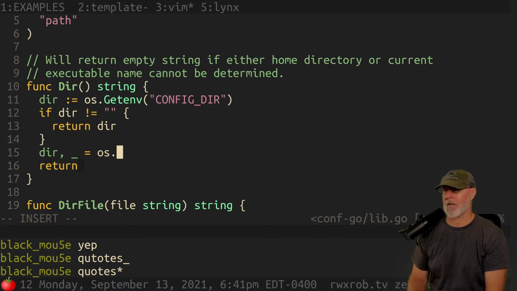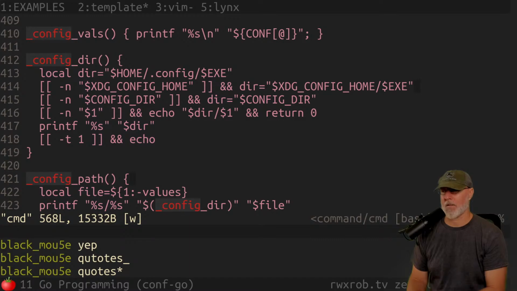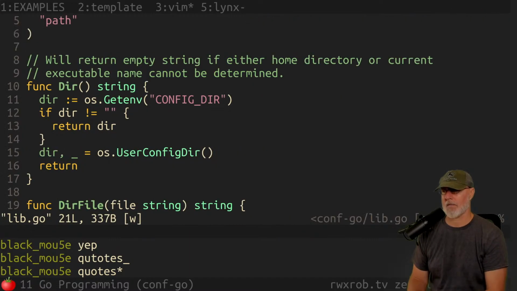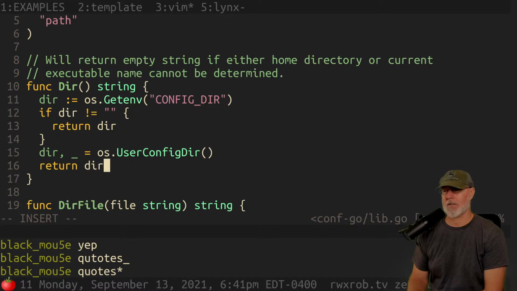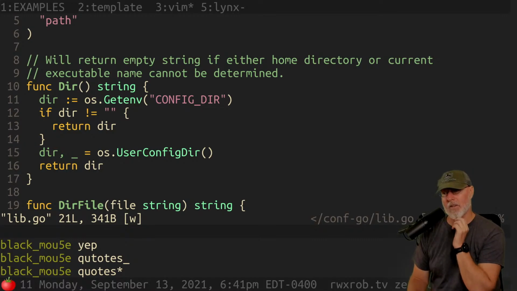And we're going to do os dot user config dir. Is it user config dir or config home? I think it's config home. No, it's user config dir. Okay. And now we just return dir. Now, if dir is empty, sucks to be you, right? That's a problem with your system, but we've done our best. And that actually saved us a lot of coding.